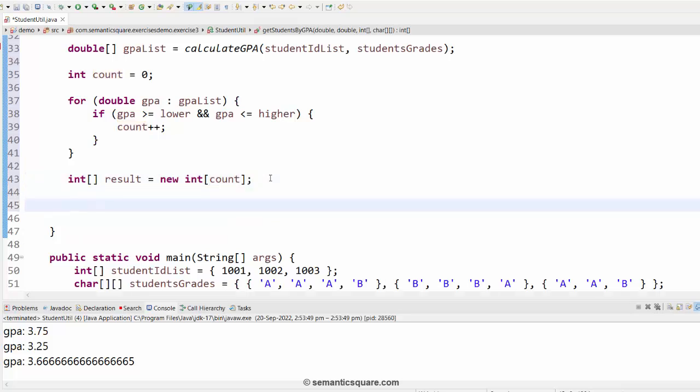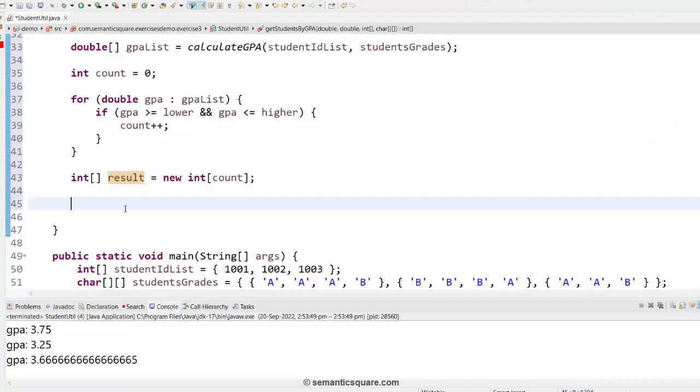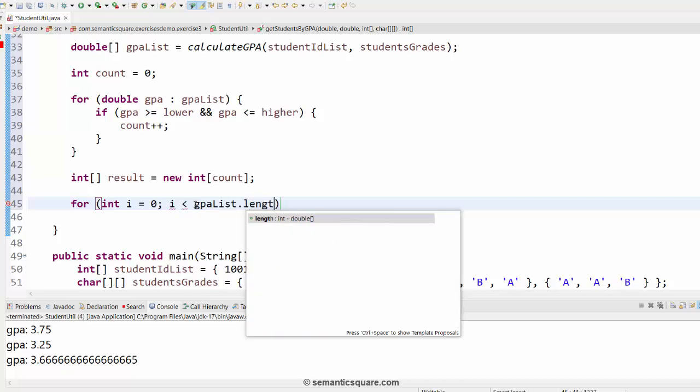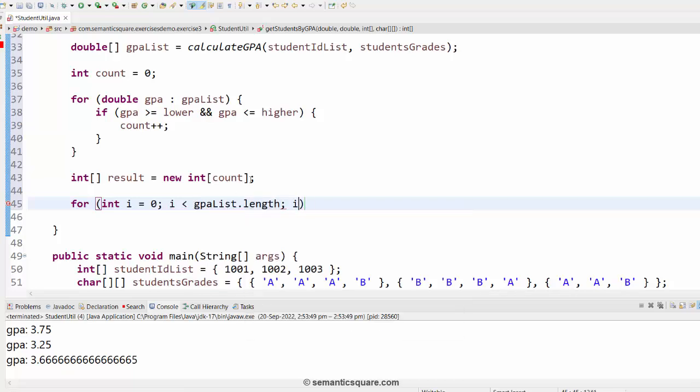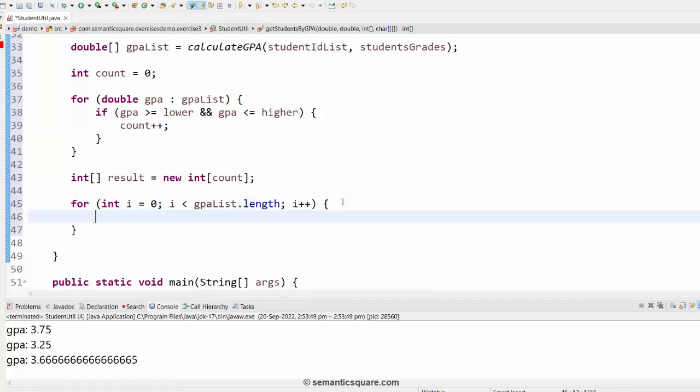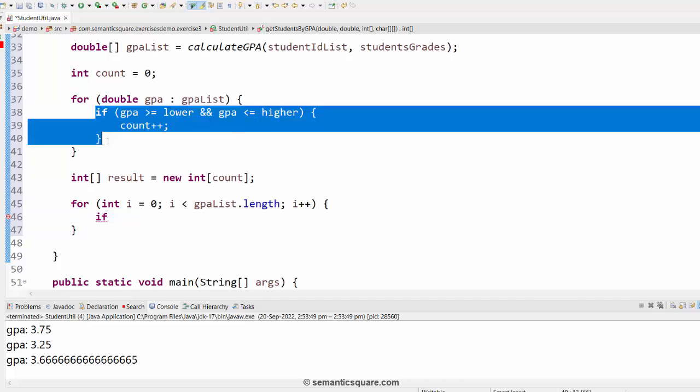So this is what we have, and now we need to populate this result with those IDs. But we need to have access to the index value. So we cannot use for each if we need index values, right? So let's use a traditional for statement here. That's what we are going to do. So let's just say int i equals 0, i less than, you can still say GPA list dot length, i plus plus, and here let's use this same condition and we will change it.